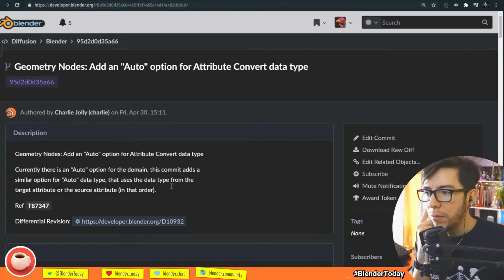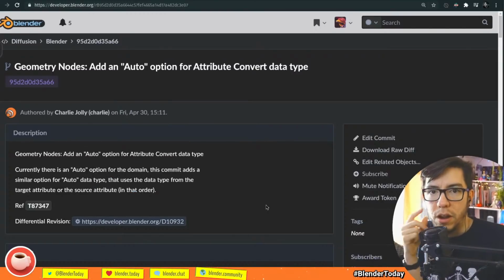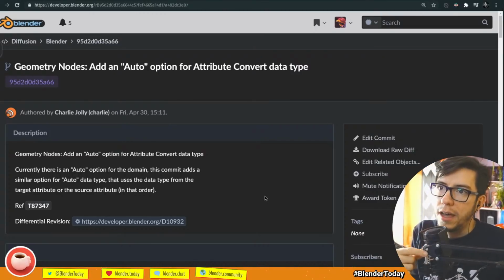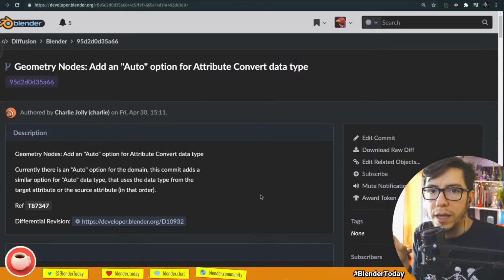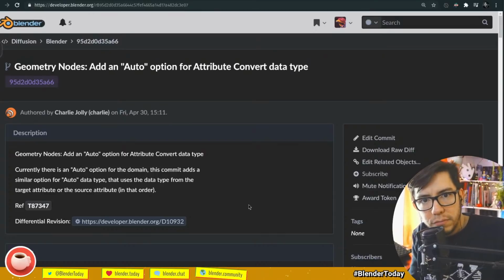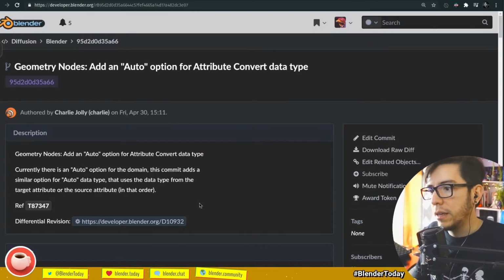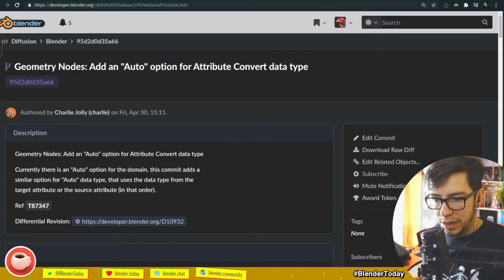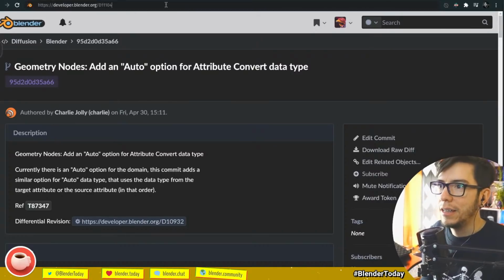And we're planning on adding more of these all over the nodes. So for example, the switch node, right now you have to choose what type you want to switch from, like float, geometry, integer, and the team is planning to make it automatic. So if you plug in a geometry, it should switch to geometry. If you plug in a float or an integer or color, it should all be automatic in the background. So less clicking for the better.